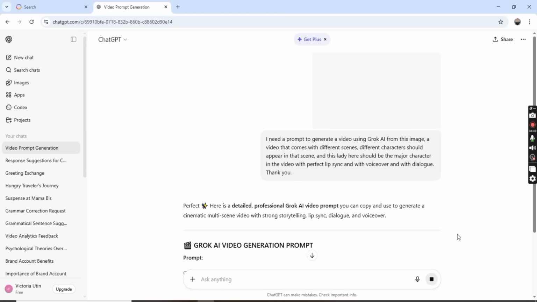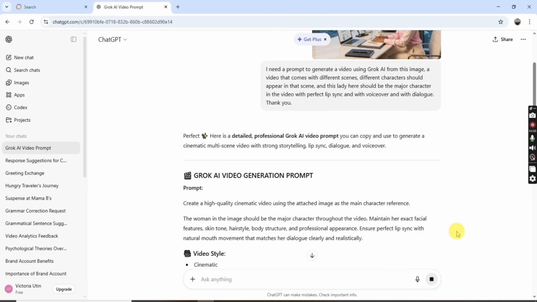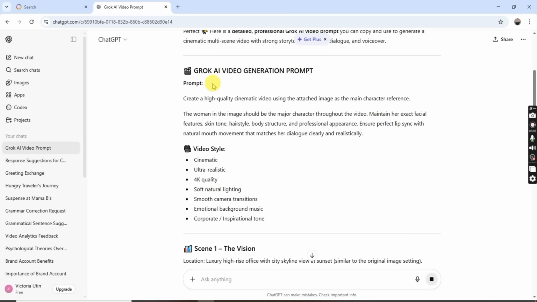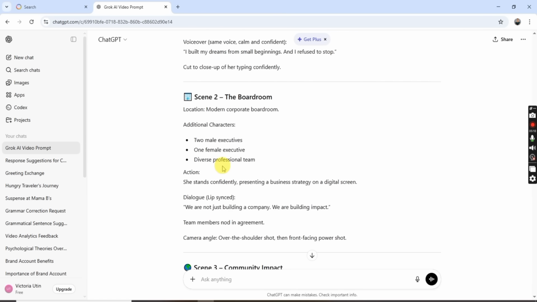Okay, as I said, there are two ways you can achieve this. You can just go straight to the point by using Grok to get your video. But if you need a well detailed video, kindly use ChatGPT to get your prompt. Here it is, up to 4 scenes. Final scene, making it 5.